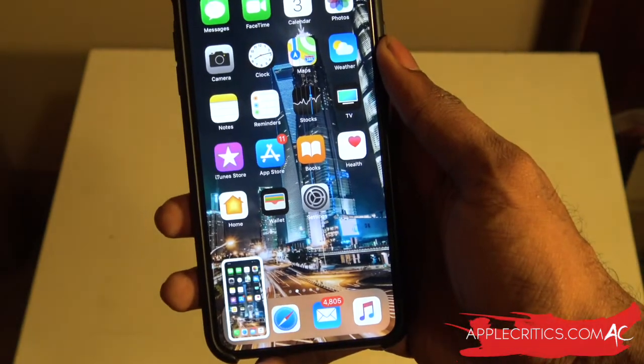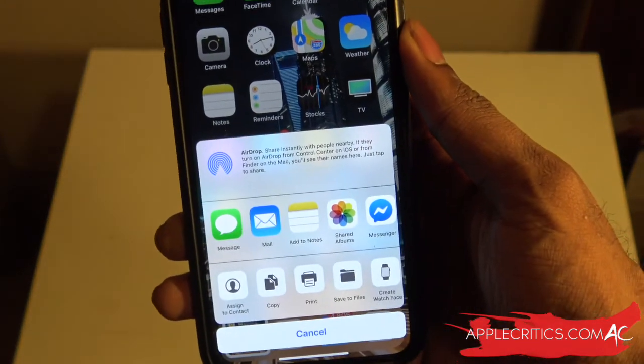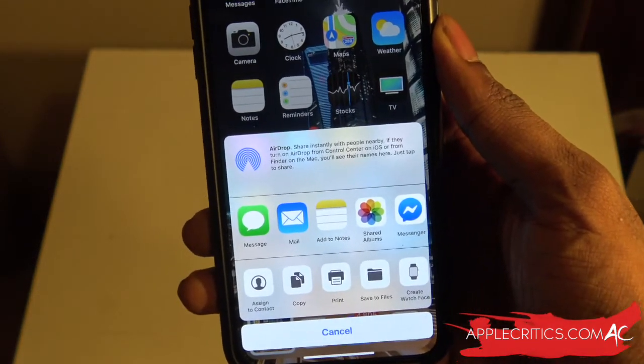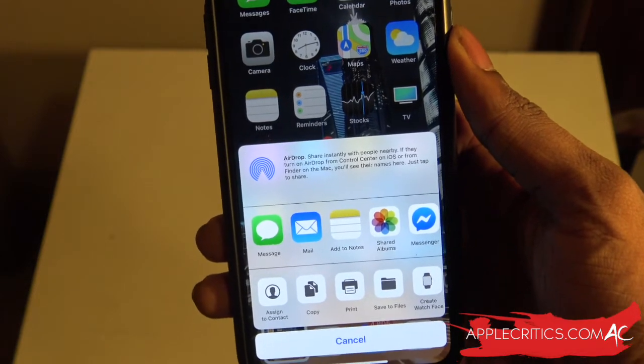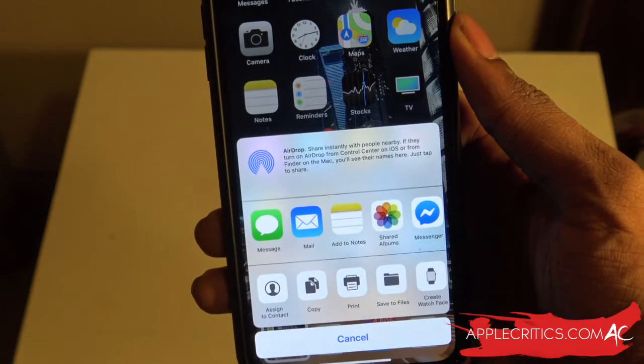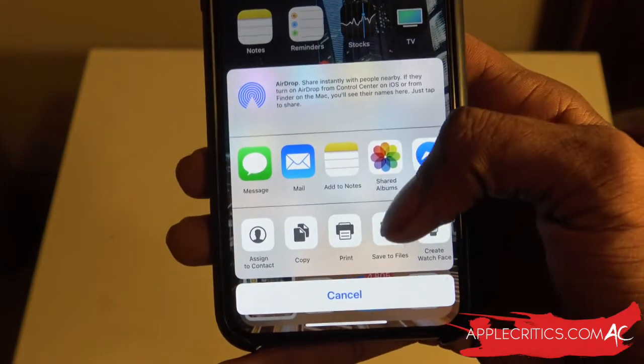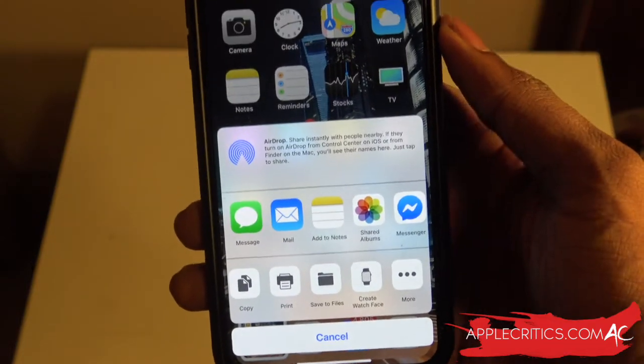But a lot of people don't know, if you tap and hold on the screenshot preview, you'll now have all these options to share this particular preview. So you can now see that you have the AirDrop feature, then you have your messages, mail, add notes, shared albums, Messenger. Then you can assign it to a contact, you can copy it, you can print it, you can save to files, you can create a watch face, and much more.